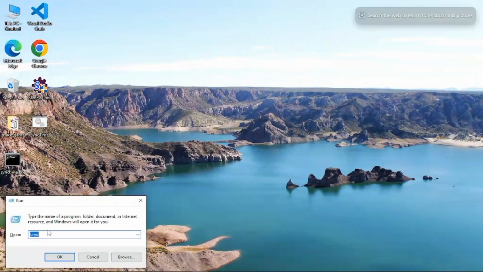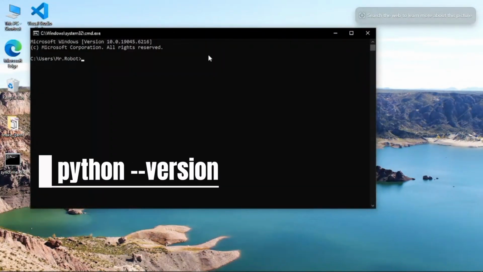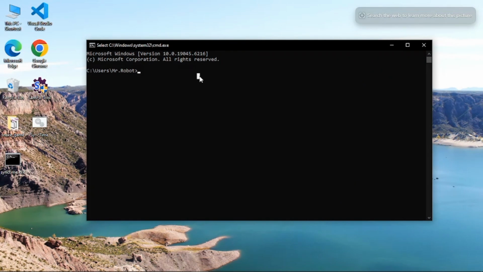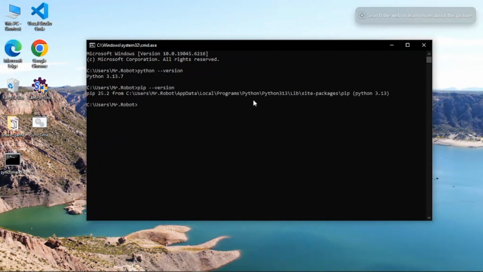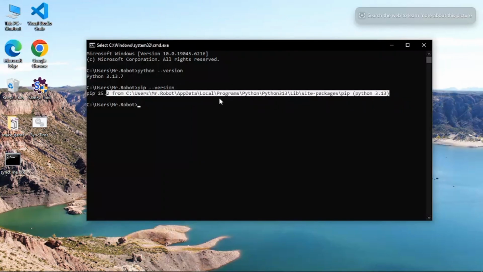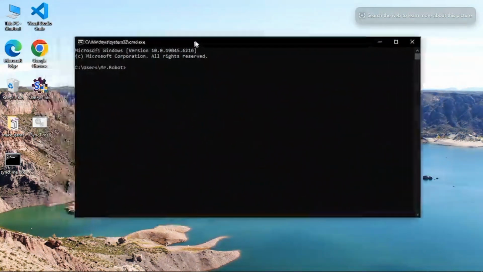Then open CMD to see if it's downloaded properly. As you can see, Python downloaded successfully. Now let's see the pip. Yeah, the pip is downloaded successfully too. Then, install these 3 packages.